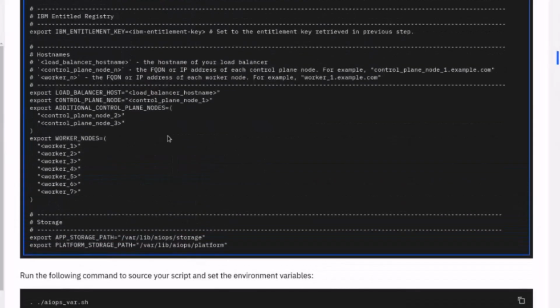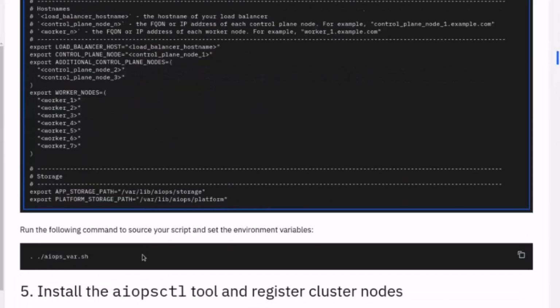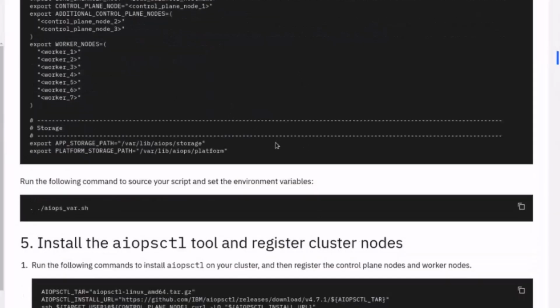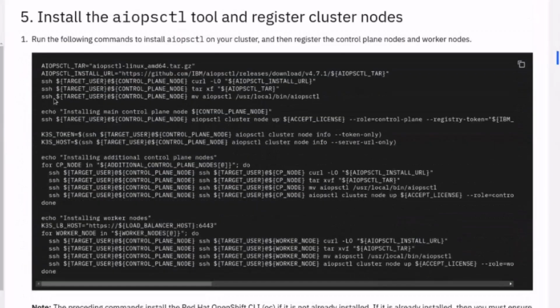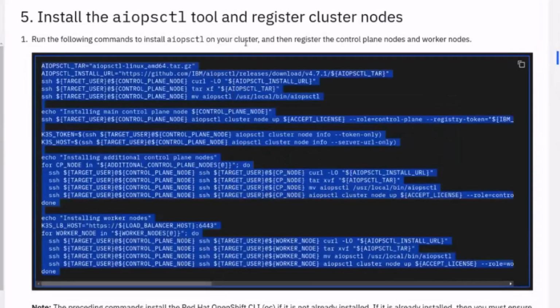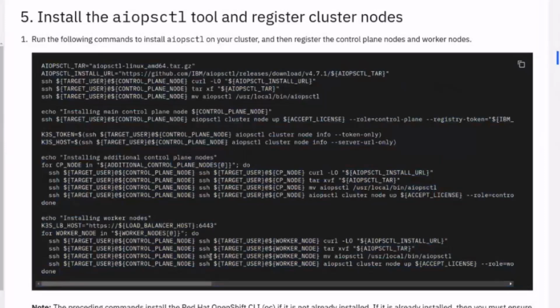So you've created this file here. The next thing is to run the following command to source your script. From the deployment machine, you're going to run this command and just load these environment variables. So now they're all prepped and loaded, you can now run step 5. This is done by copying this to your clipboard and then running it in your command terminal.